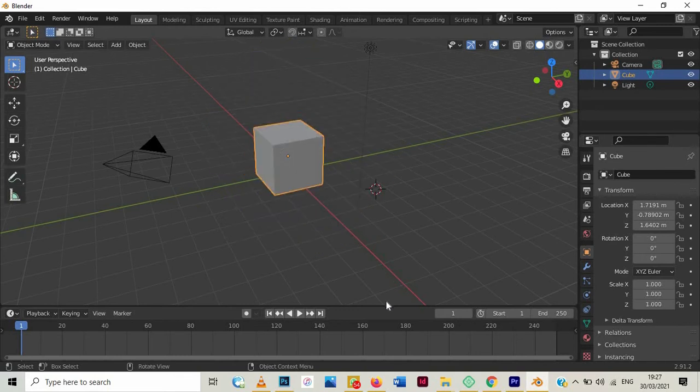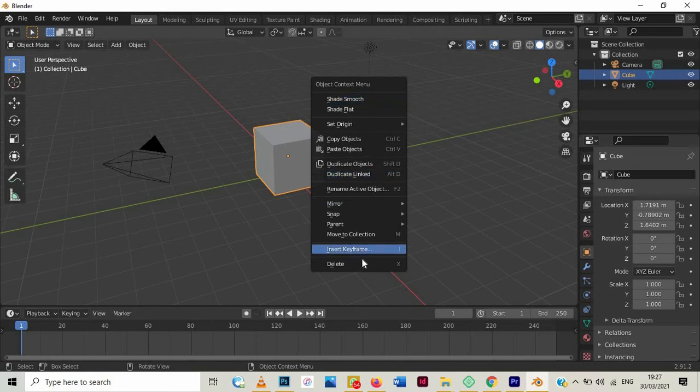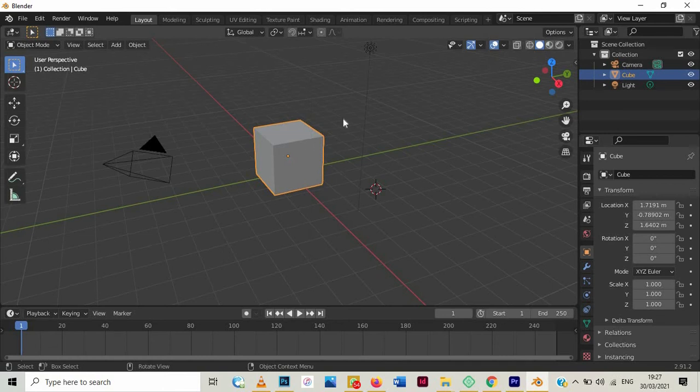Now let me show you how to move around the workspace using your mouse. If you right click on the environment here, it will bring out different options that you can use. Shade smooth, since this box is selected, if I click shade smooth it's going to smooth this box. But we are not doing that now. We just want to show you how to move around the workspace.